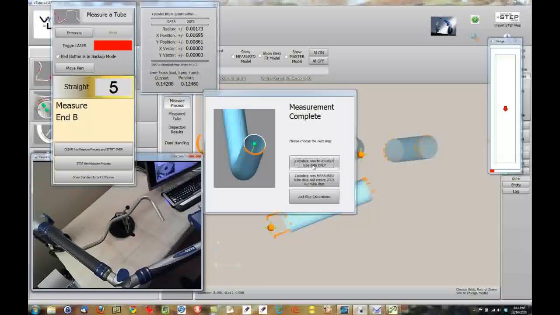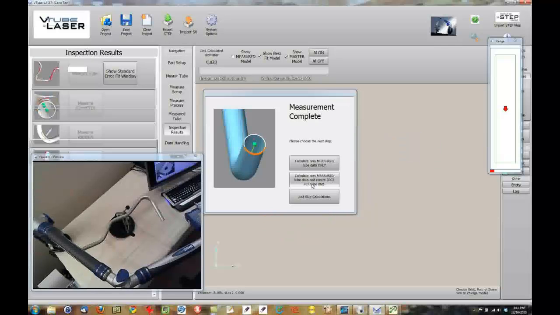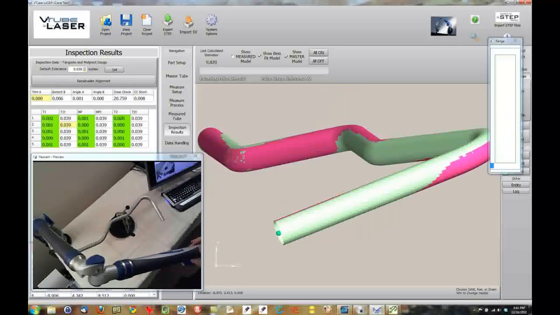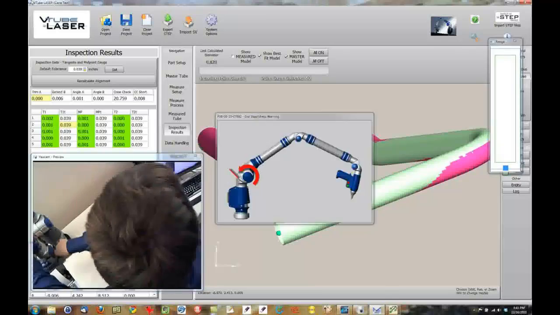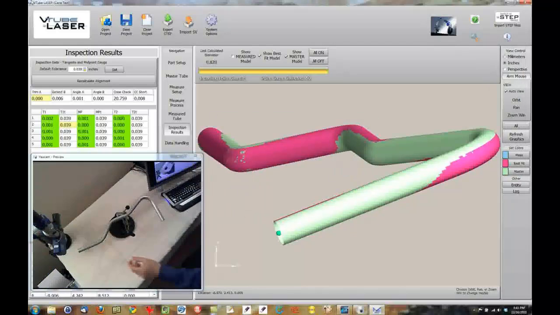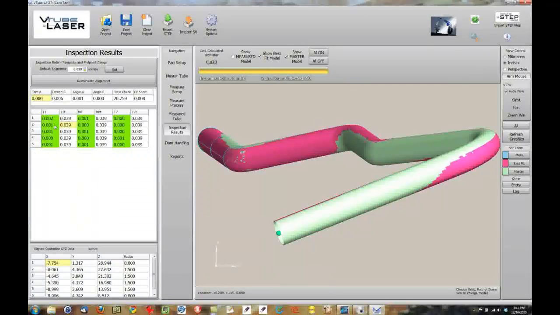The red button, center of the mouse, and we're going to calculate new measured, and we're going to create best fit alignment. Here we go. And there we go. As we expected, there is some error. I'm going to minimize this again, but not much. You can see that we have very little error in here simply because I measure the same tube in the same location and use that tube to create the master data.